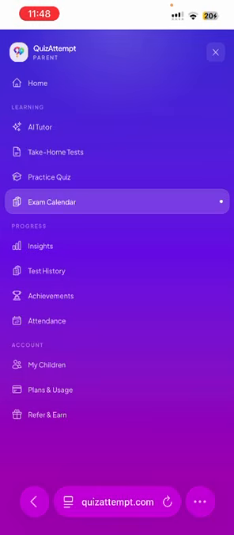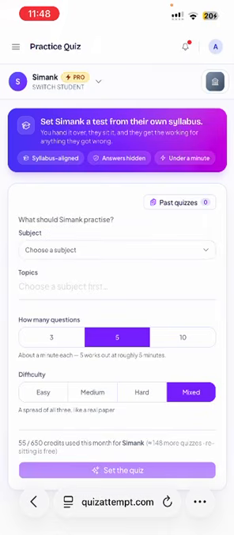Then you just have to go to practice quiz. This is the game changer. I'll give you my example. Suppose my mother was not an expert in biology, but I was struggling in biology in class 10.